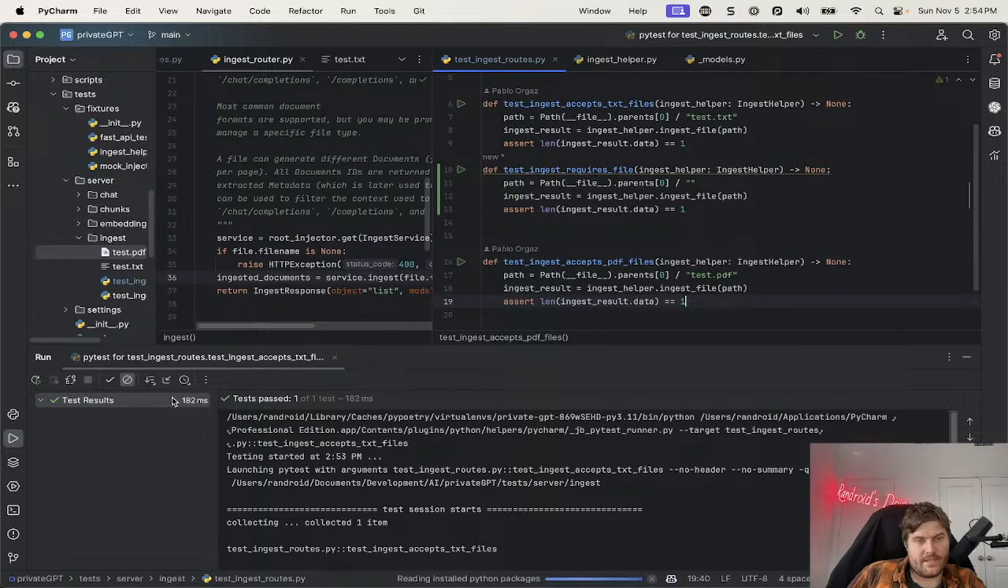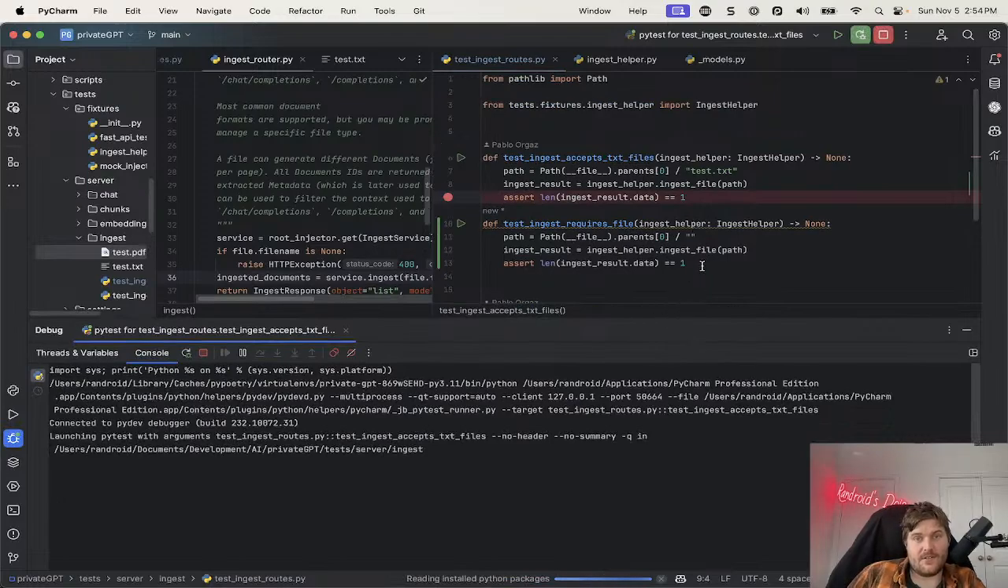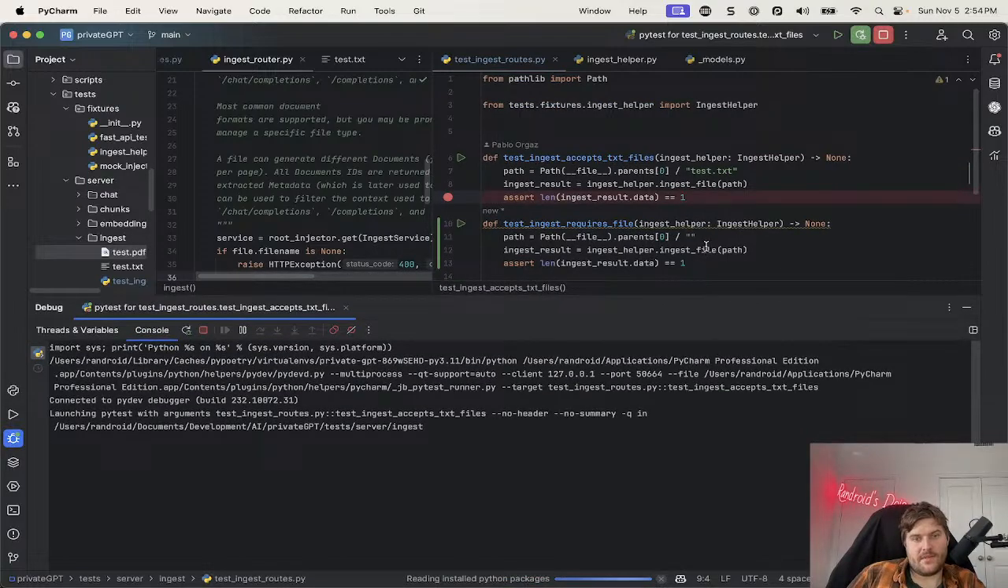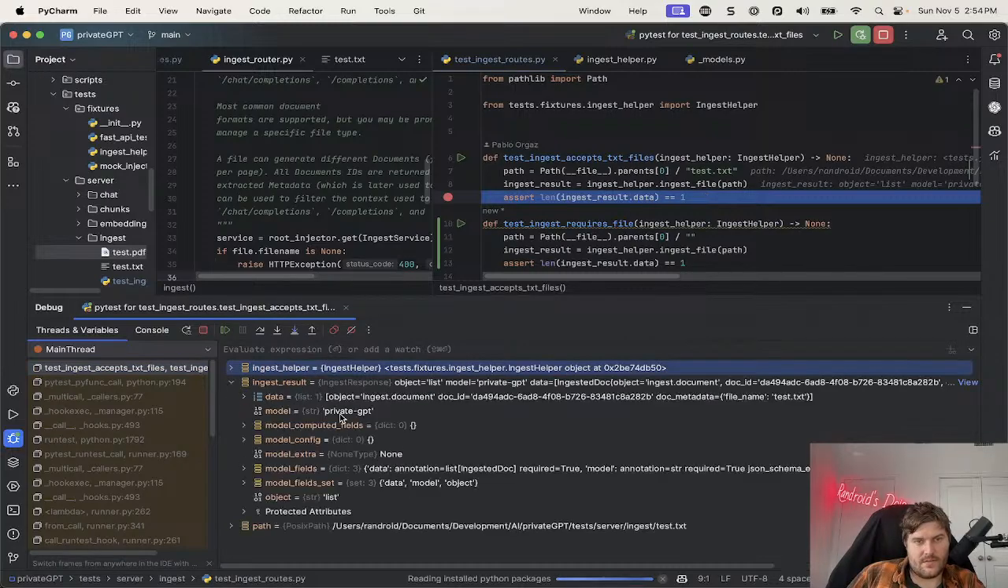Okay, passed. Can we get a breakpoint here? Let's go debug. I want to see what the result looks like, see if we got some metadata. All right, so let's see what the results has in it.